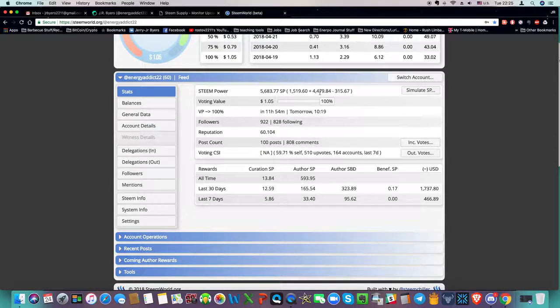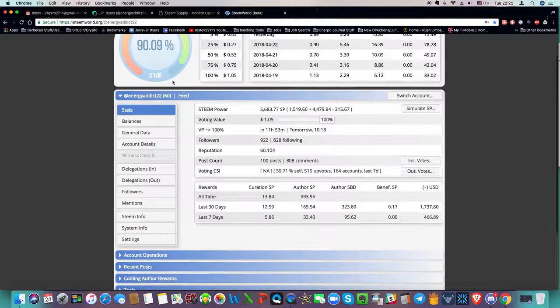But I can also see what's going to happen with the Steem power that I'm leasing. What would happen if I didn't renew any of those leases? I could just type in what my base is, and I can see what my votes are going to be. This also tells me when I'm going to be at 100%. So approximately 11 hours 53 minutes, I will be back to 100%.